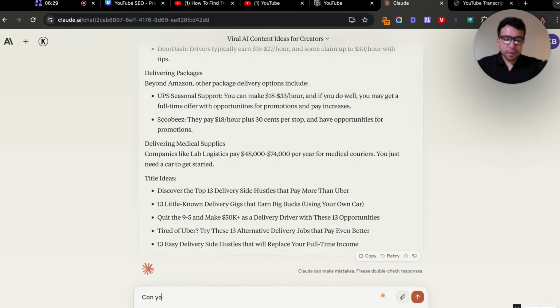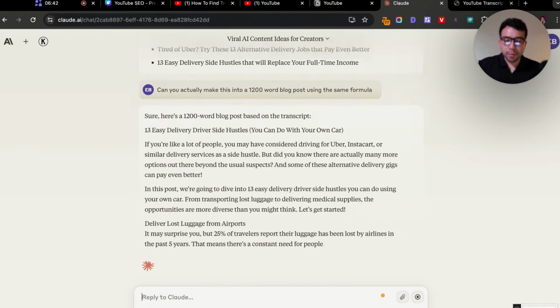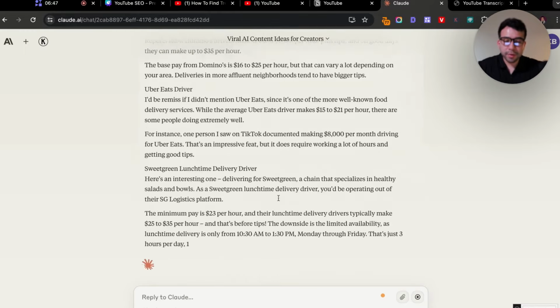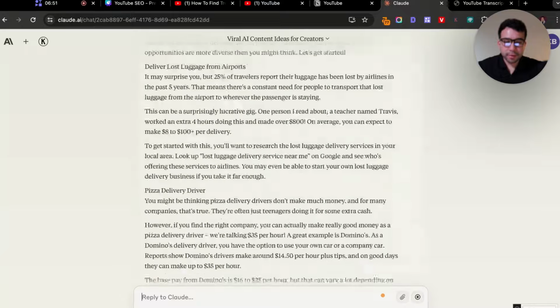I can say, can you actually make this into a 1200 word blog post using the same formula? And you can fine tune it. You can keep adding more to this, but overall, you really don't need to. So you see how it's giving us more data or a better output. You can add all of this into the YouTube video description as well.